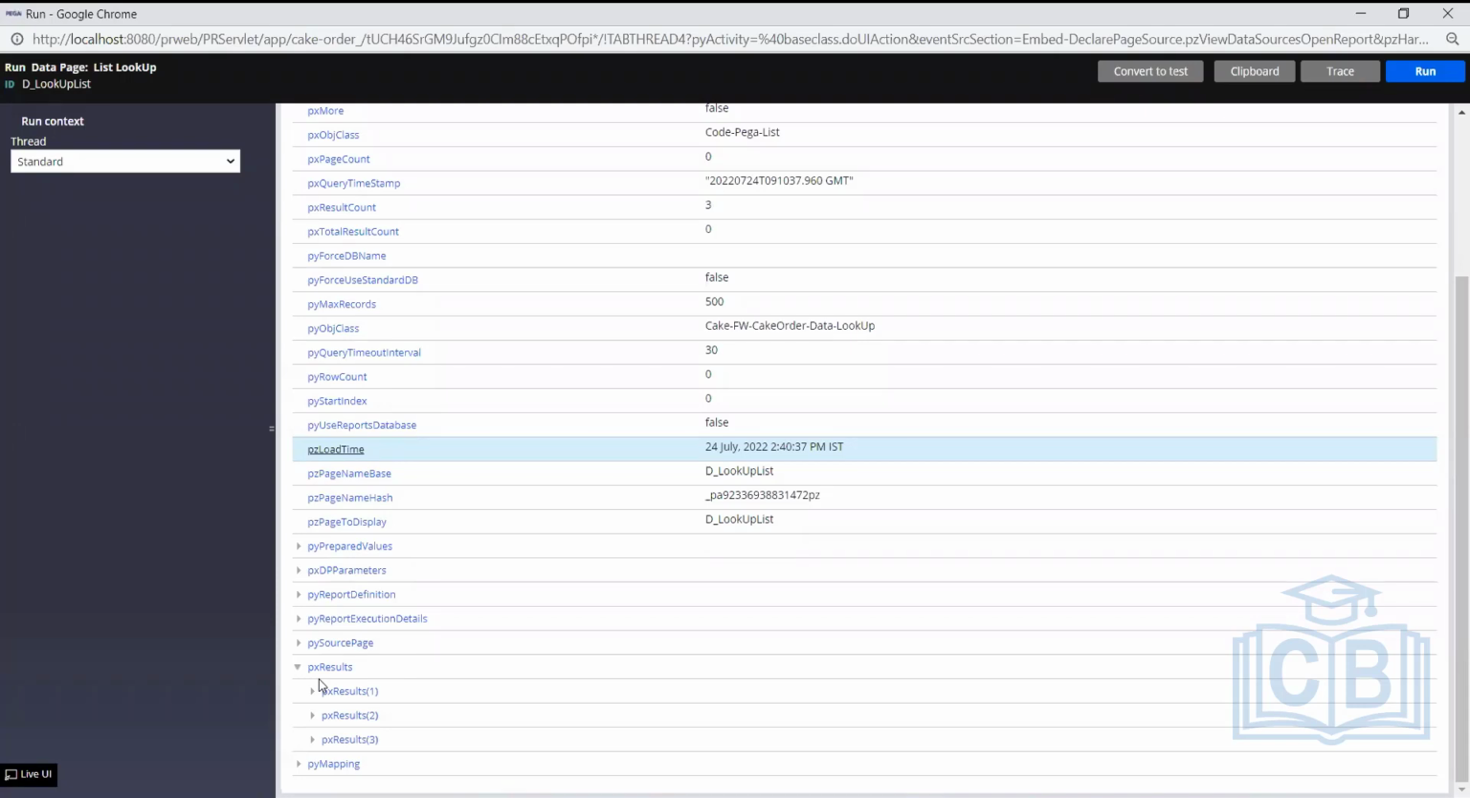You understand? Now for our drop downs, which suits the best? Single record or multiple records? Multiple records, because we need to show all the 3-4 cake details or 3-4 cake categories. So, which suits our requirement? Multiple report definitions. A list type suits our requirement.